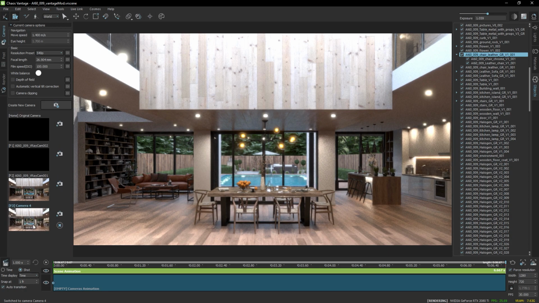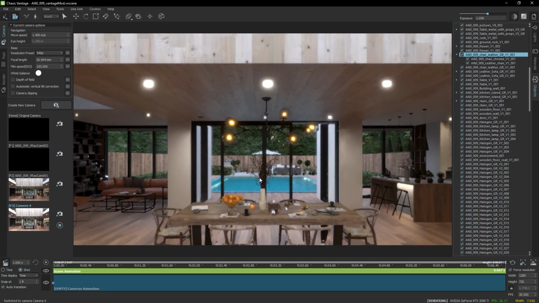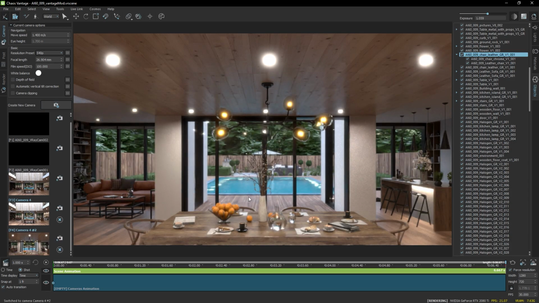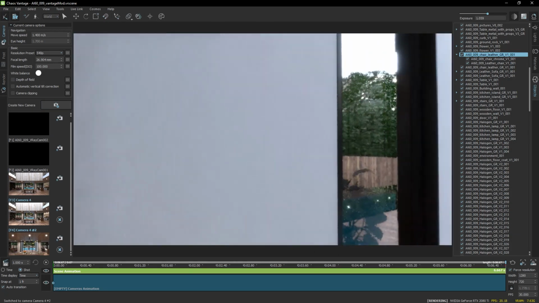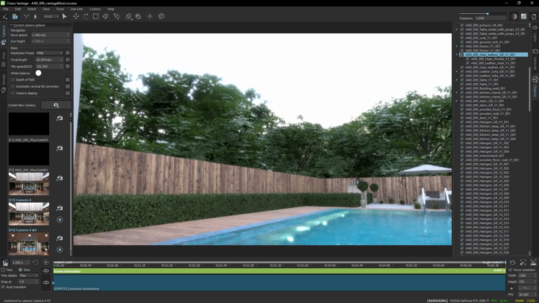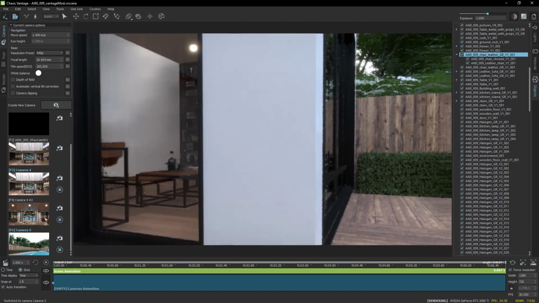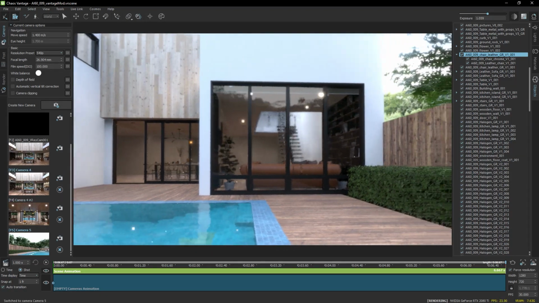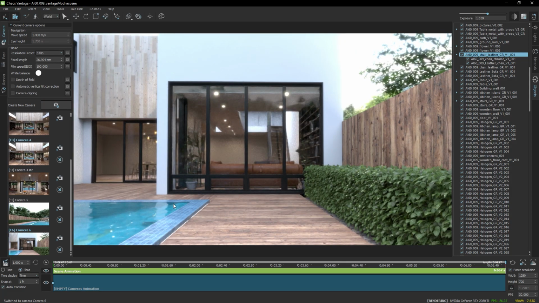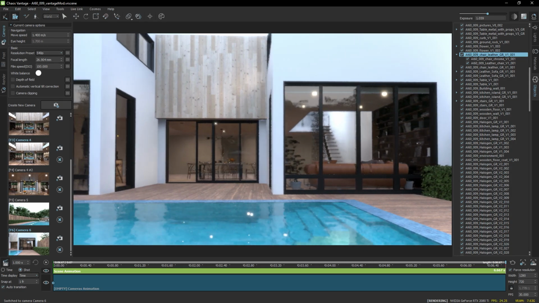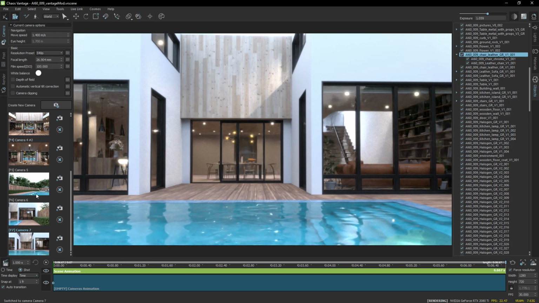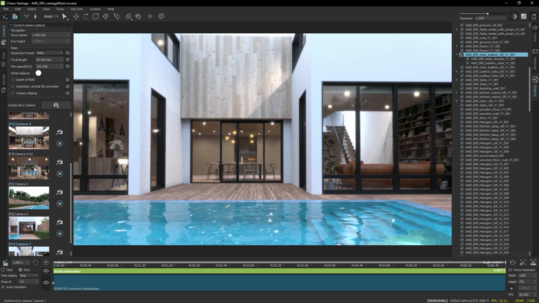Let's delete that. And I'm going to create a small dolly. Okay, something like that. Create a new camera. And I'm going to go outside and let's create a camera here. Maybe also one over there. Like so. Make a small panning movement. Create a camera. All right. So let's create an animation out of this.